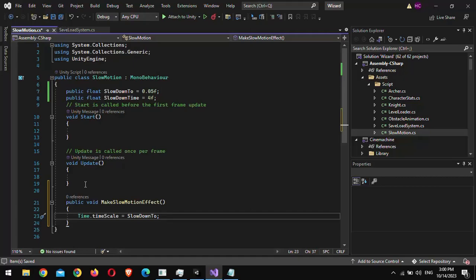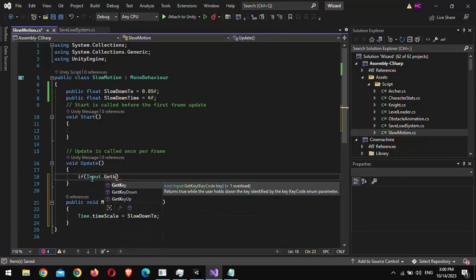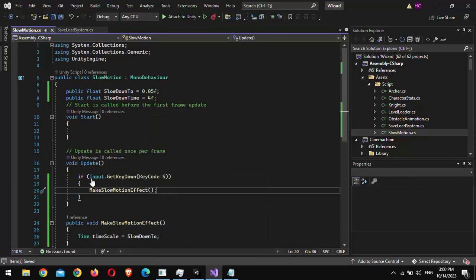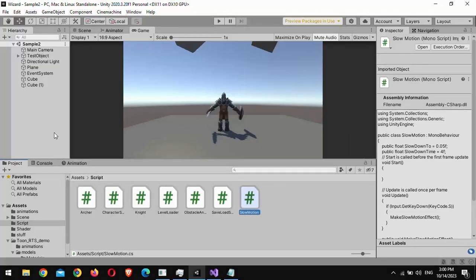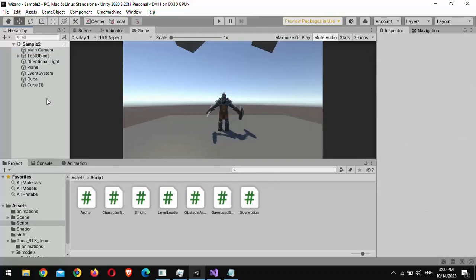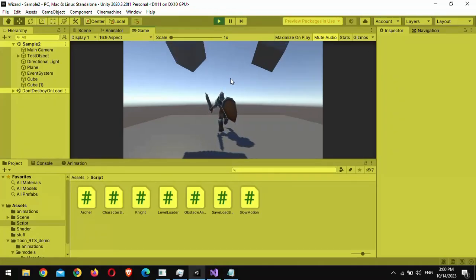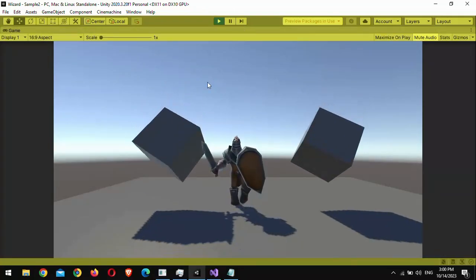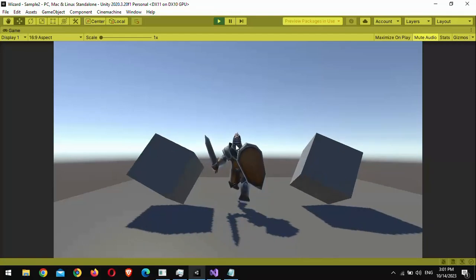We want, when we press a key, to activate and call our function. Simply that's all what we need. To test this out, I'm going to attach our slow motion script to a game object, which will be our camera, and we're going to make a test. As you can see, our slow motion effect is done, but there is something wrong. Our cube seems to be lagging, unlike our character which is running smoothly.